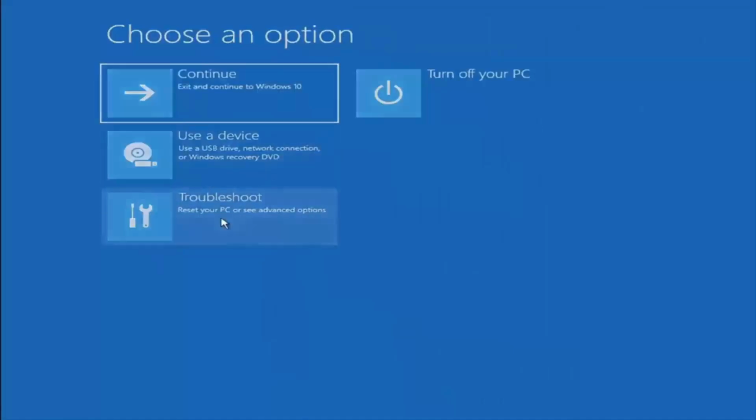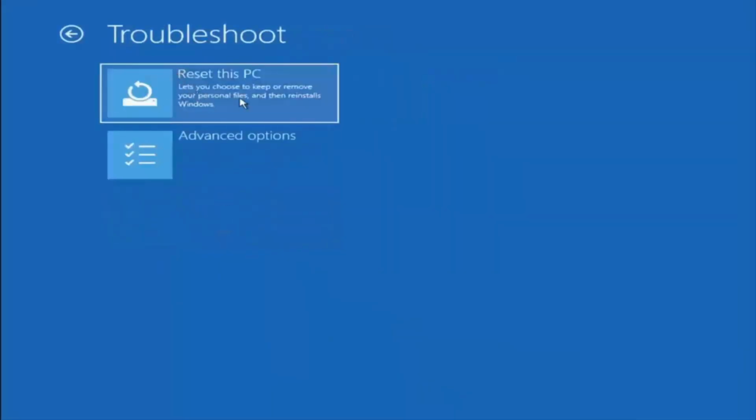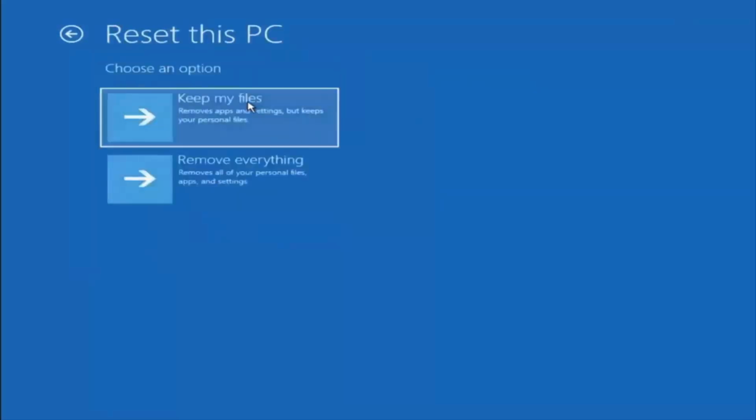If you go back into Troubleshoot, you can select Reset your PC, where you choose to keep or remove your personal files and then it reinstalls Windows. You can select Keep my files, which will remove apps and settings but keeps your personal files. You can also select Remove everything, which will remove all of your personal files, apps, and settings. So the second option is more of a factory reset. The first option should not delete all of your personal files.